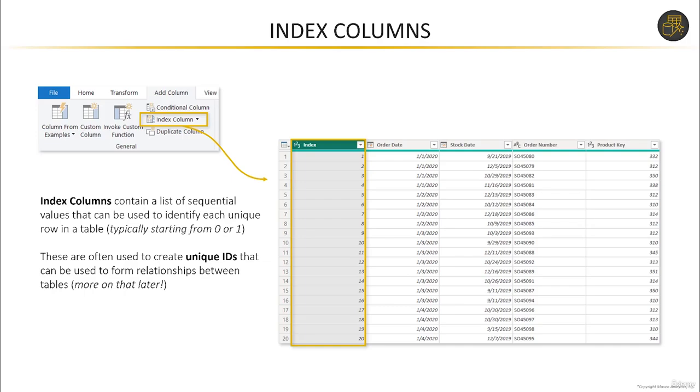And I know we've been kind of hinting at this idea for quite a bit, and it's something that's going to be covered in much more depth in the Intro to Data Modeling section of this course. So, index columns, they're super simple.